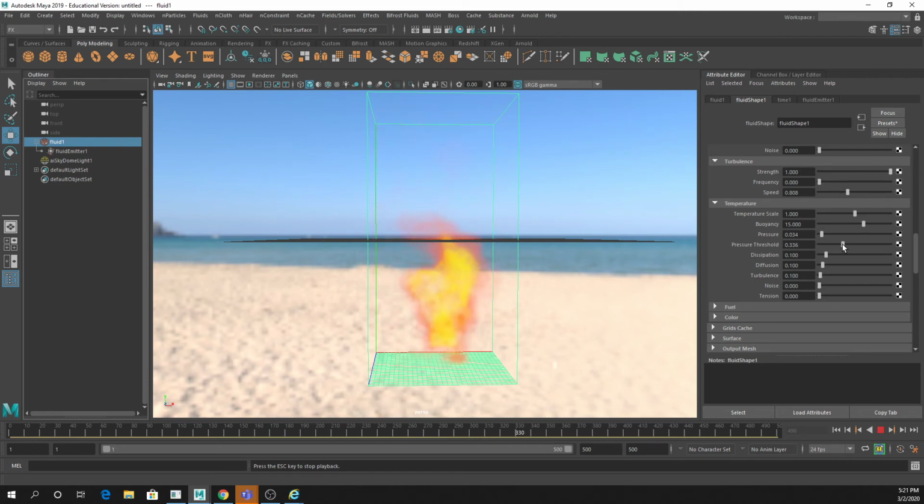Mess with the pressure threshold. That goes hand in hand with pressure, in the sense that this is the point at which it starts pushing more aggressively away from itself. So if you set that higher, usually it'll get a little bit denser before expanding outwards. And then again, you can mess with dissipation.